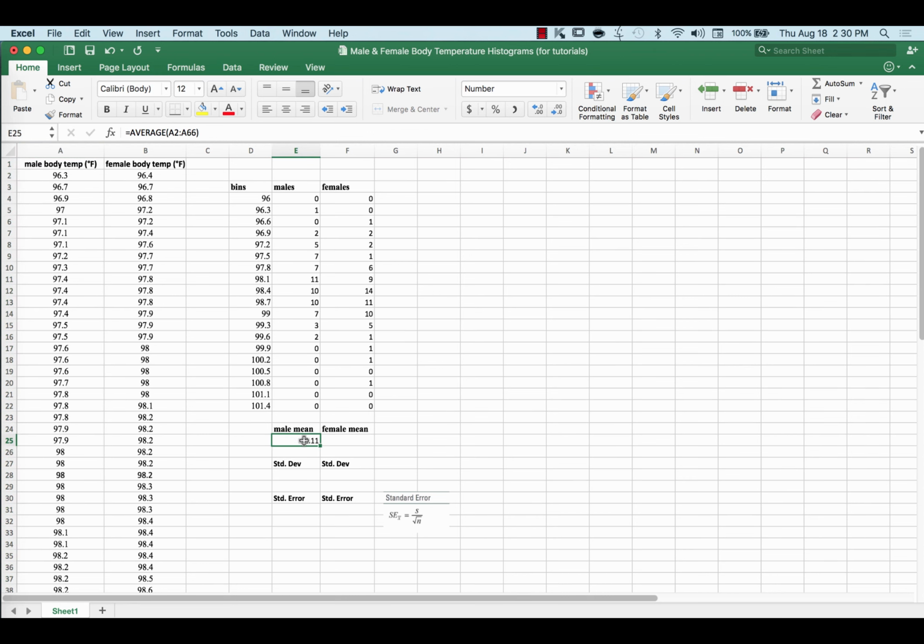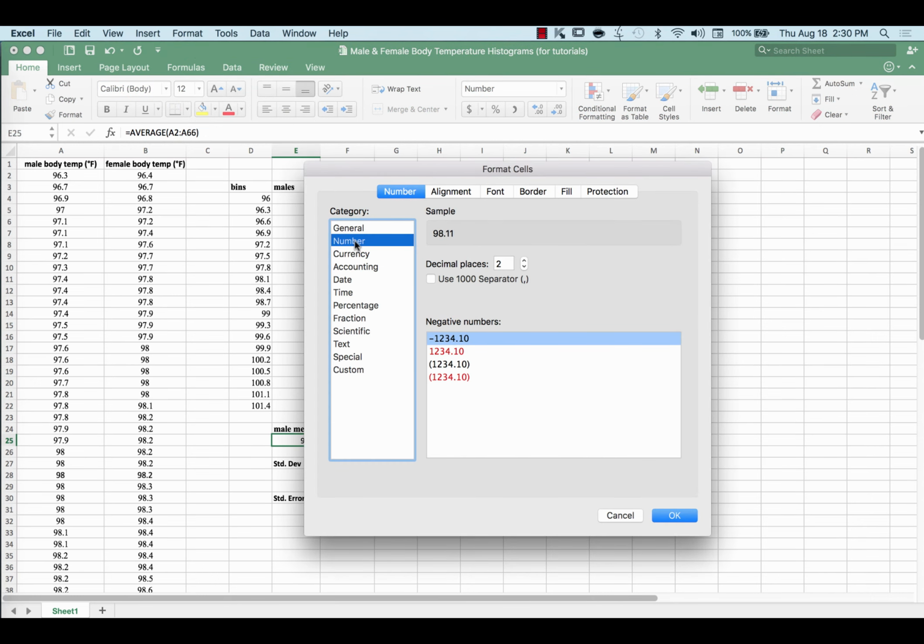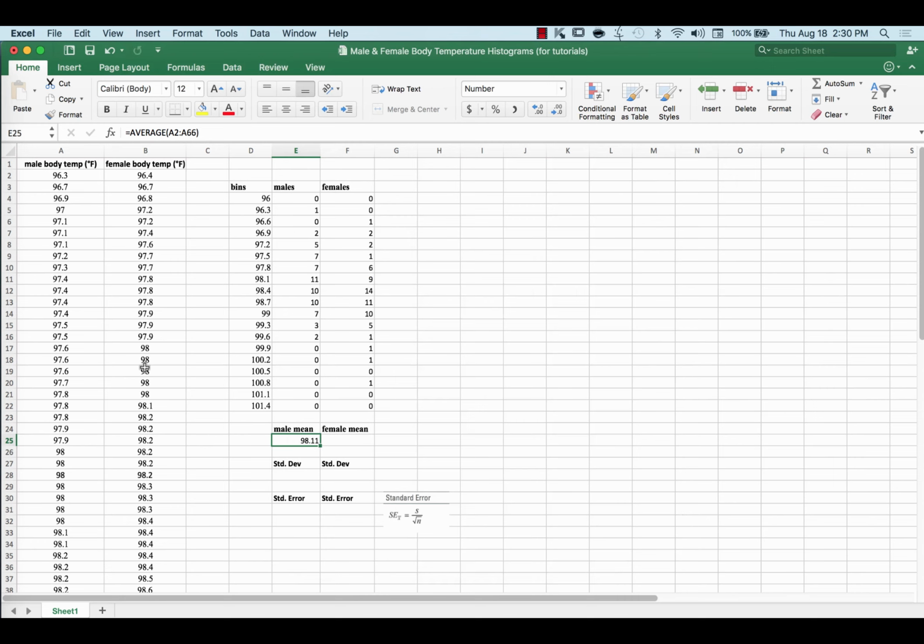Now you notice that it's gone to 2 decimal places. I've already preset that. Now if yours does not go to 2 decimal places, go to Format, Cells, Number, and then enter 2 decimal places. Normally if your data set has included data to 1 decimal place, your average should be to 2 decimal places by default.